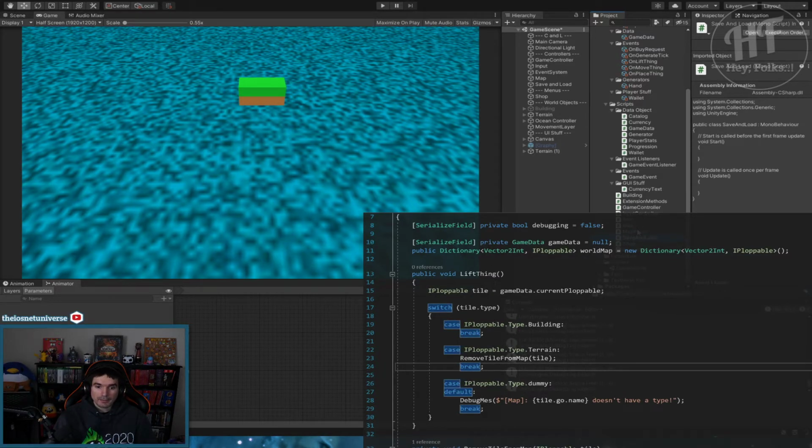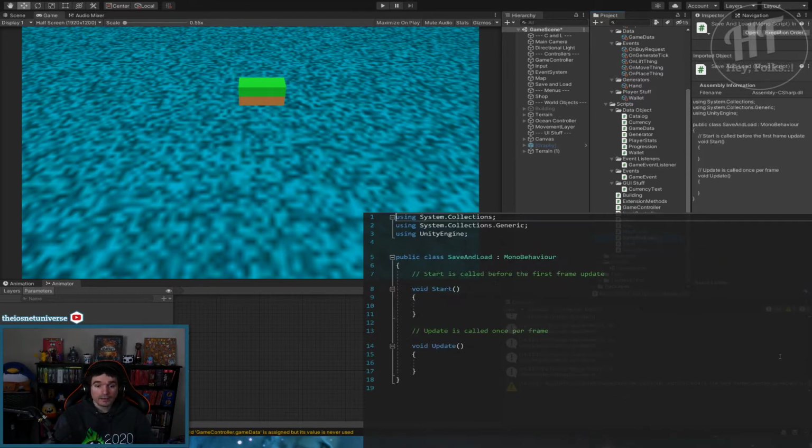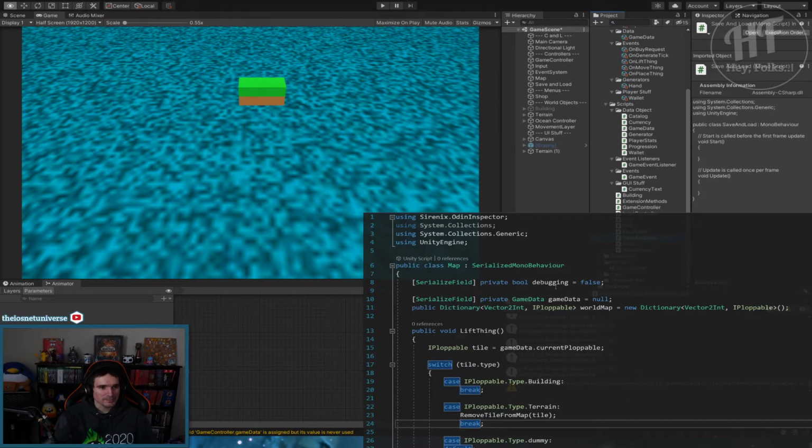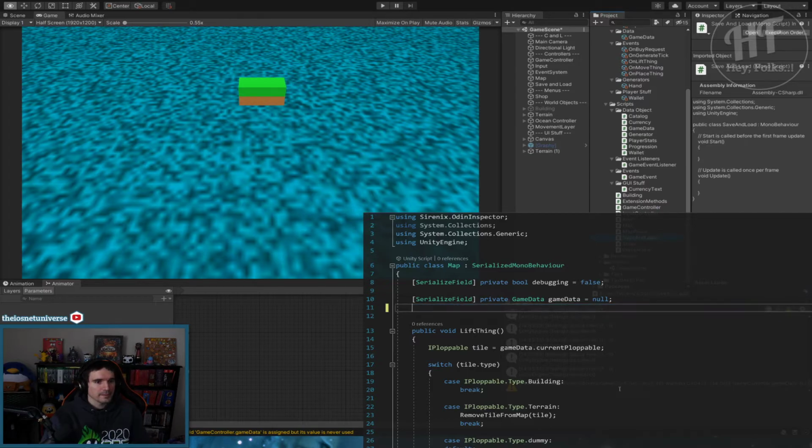And this also brings up a point that we actually need to prefab this object and have it in a scriptable object somewhere that we can put on the save and load, because we'll need to be able to tell it what to save and what to load, right? Pretty simple. In fact, this world map probably needs to go onto game data if we're being honest here.